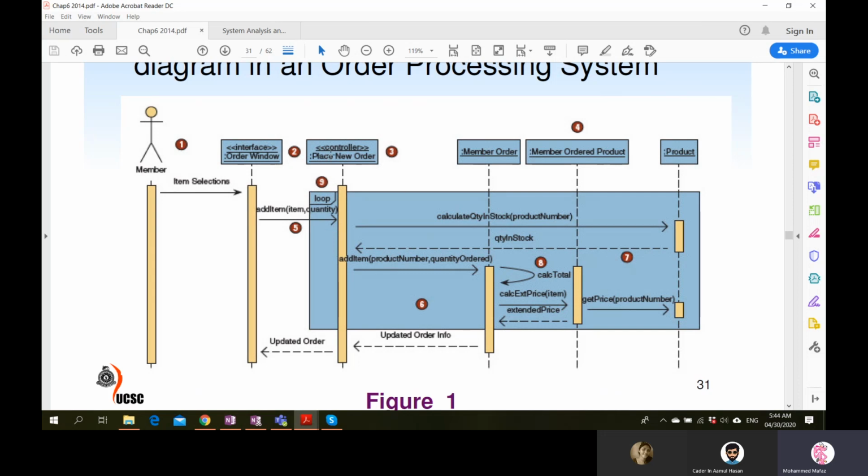Then if you see, place new order is making a call to the product class, where product class has a method called calculate quantity in stock. By passing the product number, we are able to get it, and then product is directly returning the quantity in stock to the place new order, right? So this calculate quantity in stock is a function of the product class. It is a responsibility of the product class.